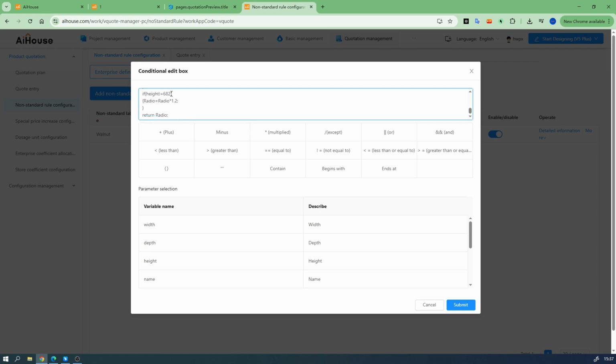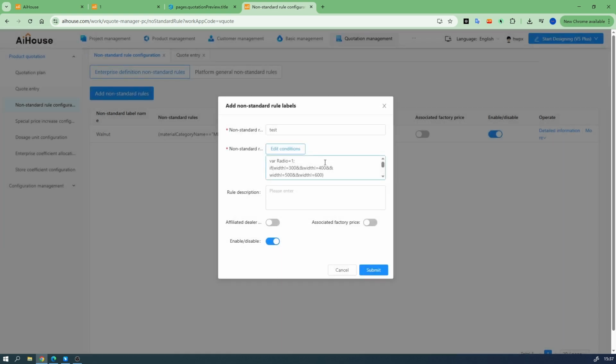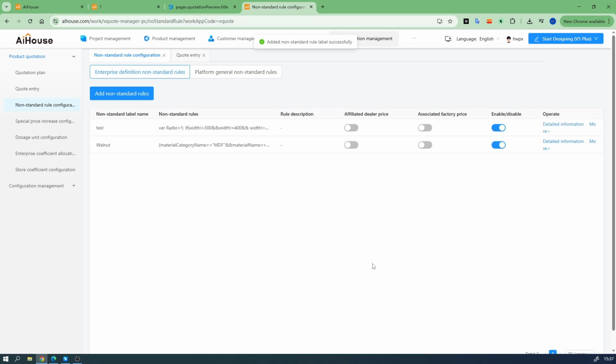And this one, scroll down, here is the height, you can also change it. Like this one, when the height is greater than or equal to, like now it moved to here. Let's paste it here, greater than or equal to 2100. Then the price will multiply by 1.3. Then save it. After that, just submit it. Then you will have created the non-standard rule here.